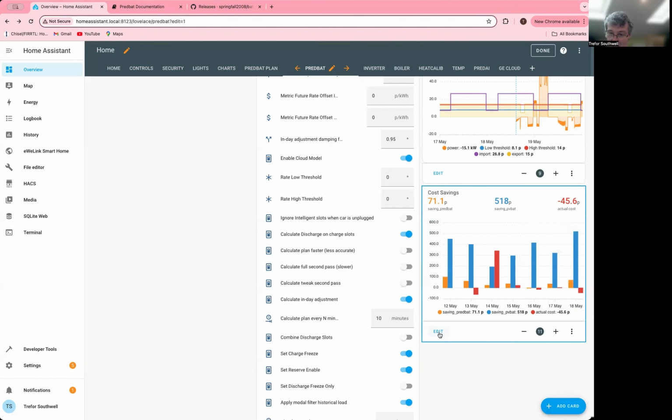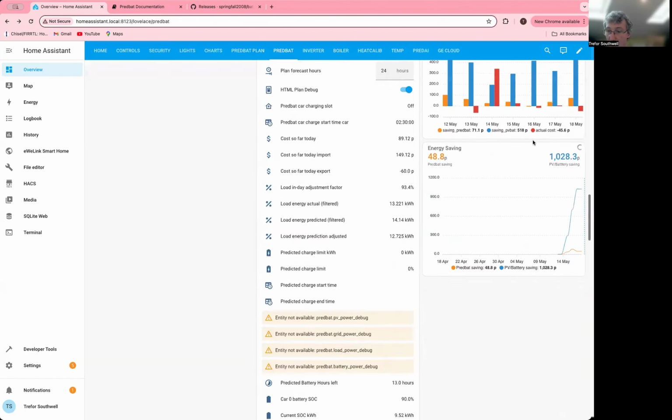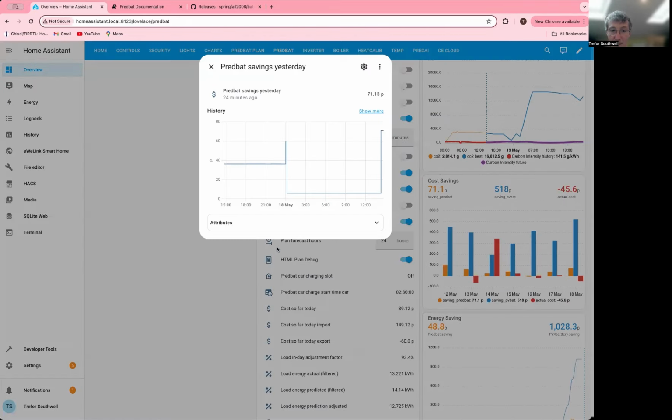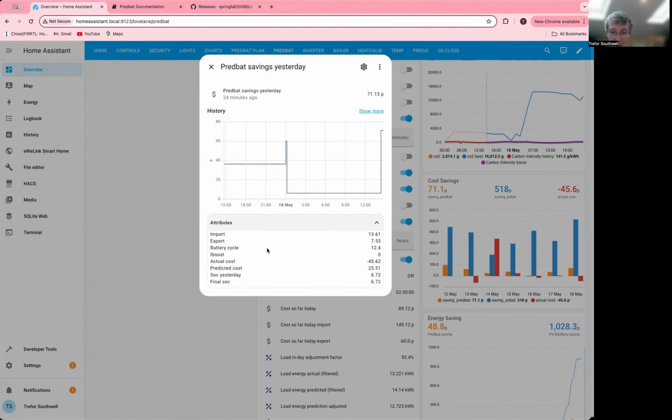You can actually change this chart if you wanted to show the predicted amounts rather than the savings. There are some attributes on these sensors. So if I look at those, you can customize this. If I look at the savings Predbat here, you can see the actual cost is that red one here. The predicted cost would be how much it would cost essentially without Predbat. So you could show the actual values if you want.